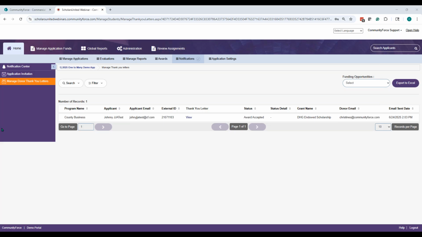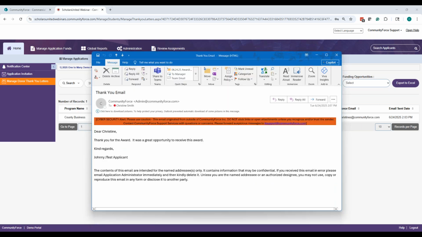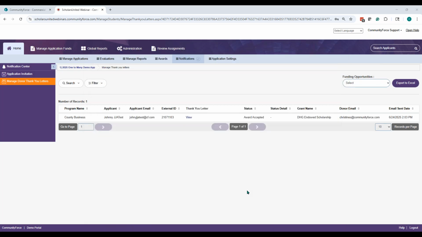I'm trying to open it up here as I'm talking. And this is the email that they would receive. It went directly to that donor. So that's our email functionality that we have.